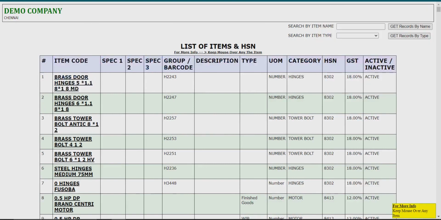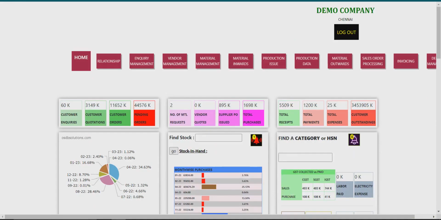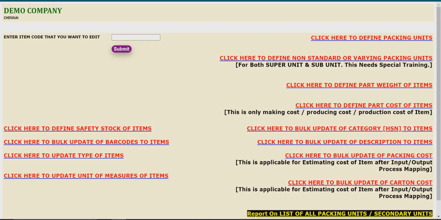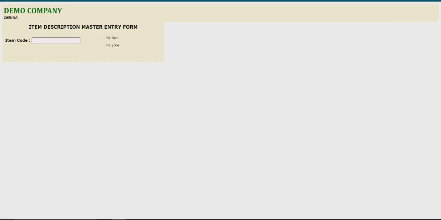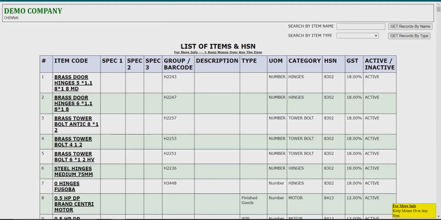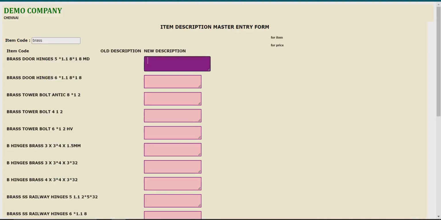Now please go to Material Management and edit an item master. Click here to bulk update descriptions of items. Enter a few letters of the item to be changed. The items will appear. Just enter the new description.